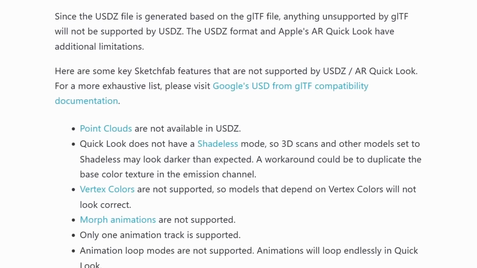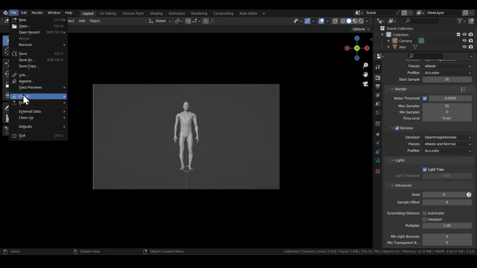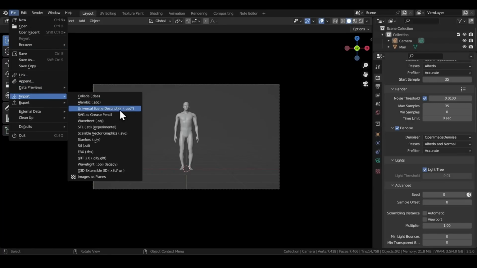I know USDZ files still have a few problems to solve before they become the standard, but the support for this format has been a long time coming in Blender, and we should be really glad that it's finally here.